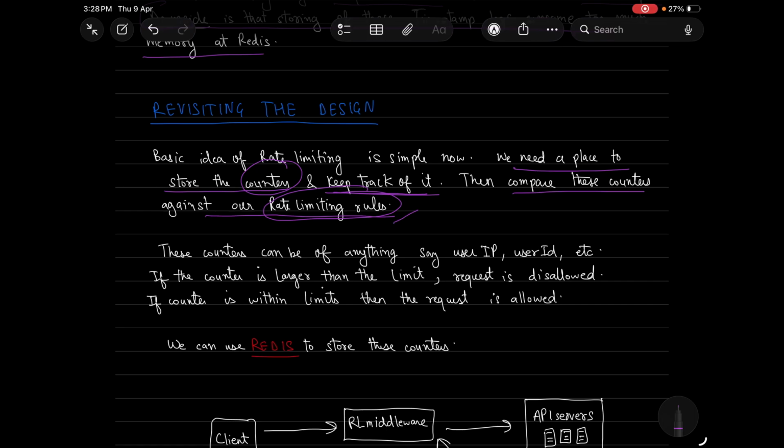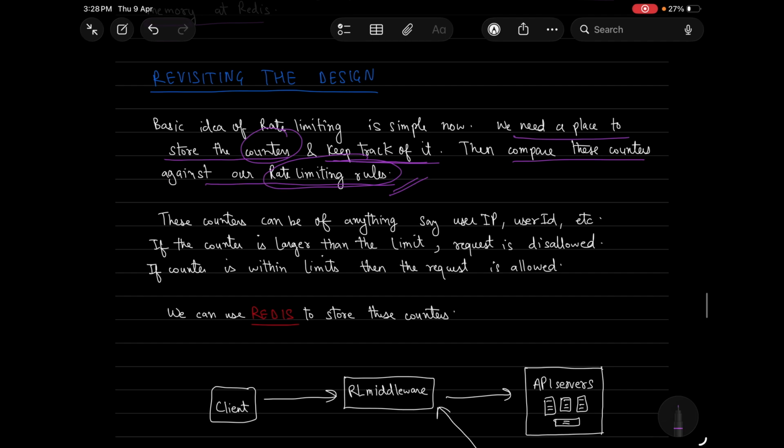And then we also need a place to store the rate limiting rules. What are the rules? What are the allowed values? What sort of algorithm to use? Like, are the rules per minute, per week, per day based or something like that? So we need a place to store these rate limiting rules as well, with which our counters will be compared.